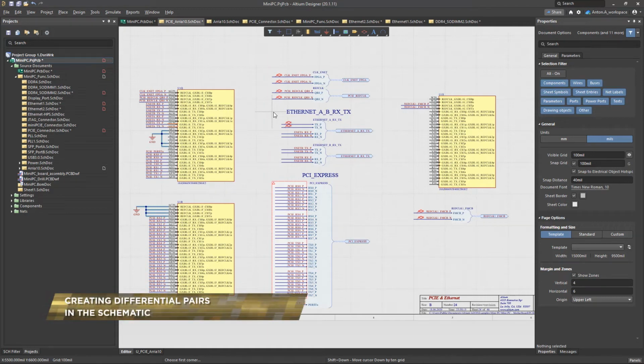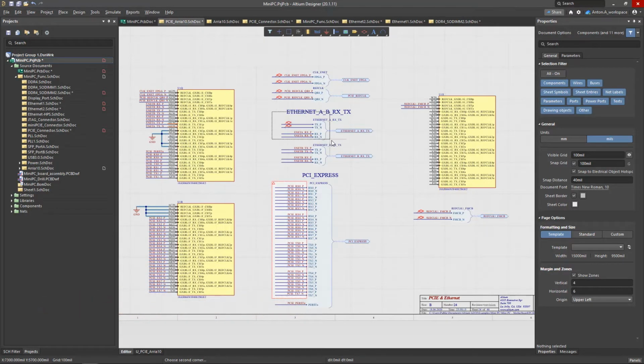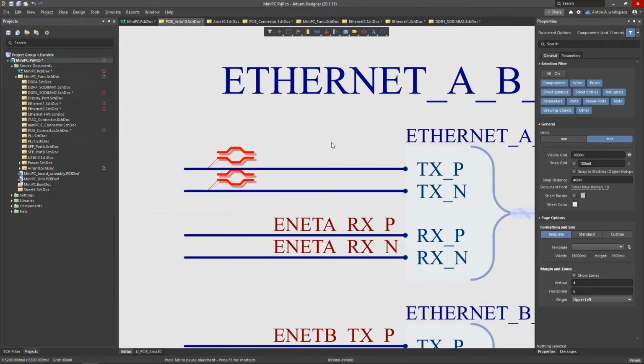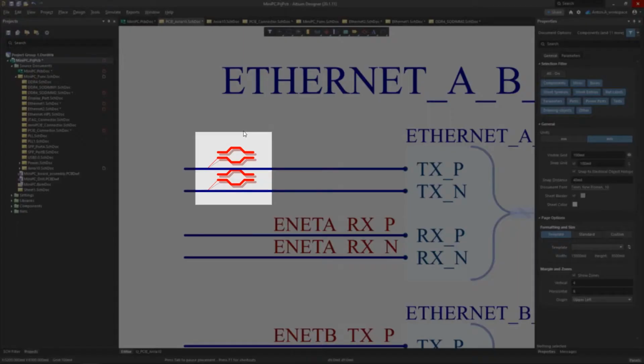Many modern schemes use differential transmission of high-speed signals. When creating differential pairs, they must be customized accordingly for the project. In the schematic, differential pairs are defined by placing a differential pair directive on each connection of a given pair.